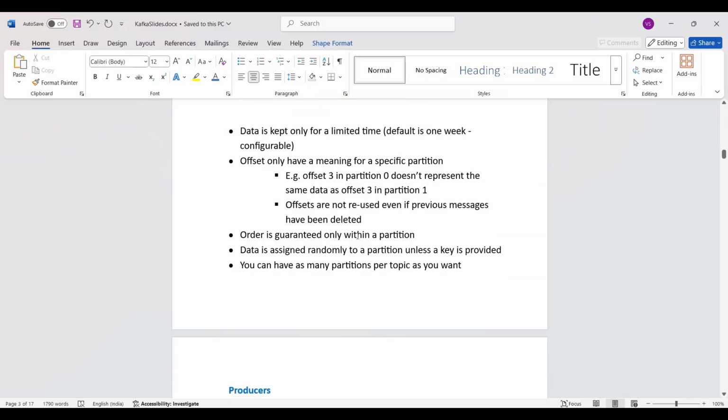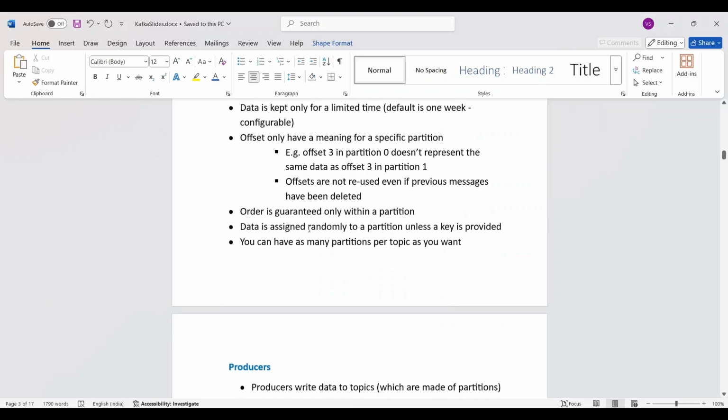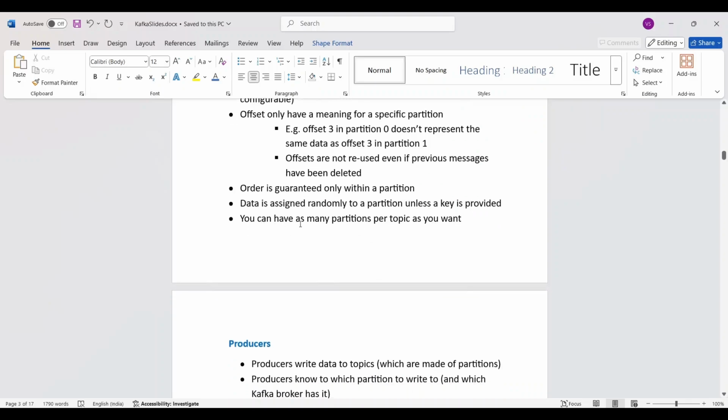Order is guaranteed only within a partition. The messages within each partition have increasing offsets so that they are in order. But across partitions, we have no control. Data is assigned randomly to a partition unless a key is provided. It means if you are sending data as key-value pairs, then for the same key your data will be assigned to the same partition. You can have as many partitions per topic as you want.